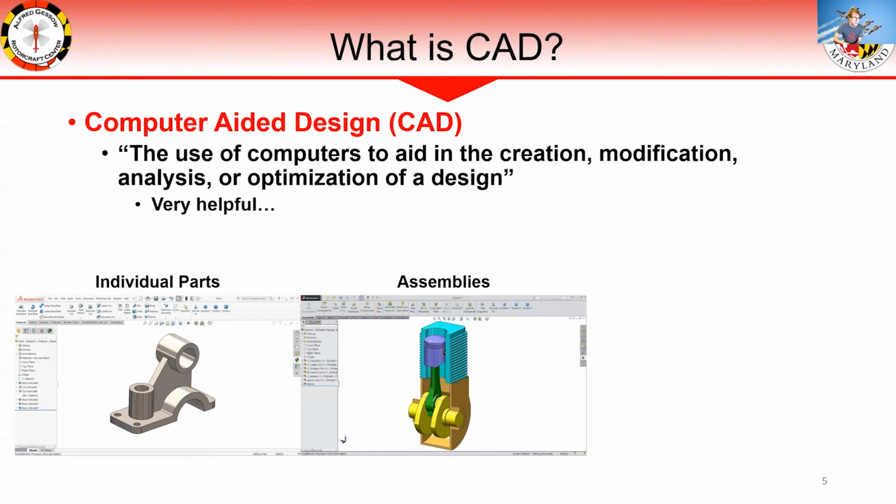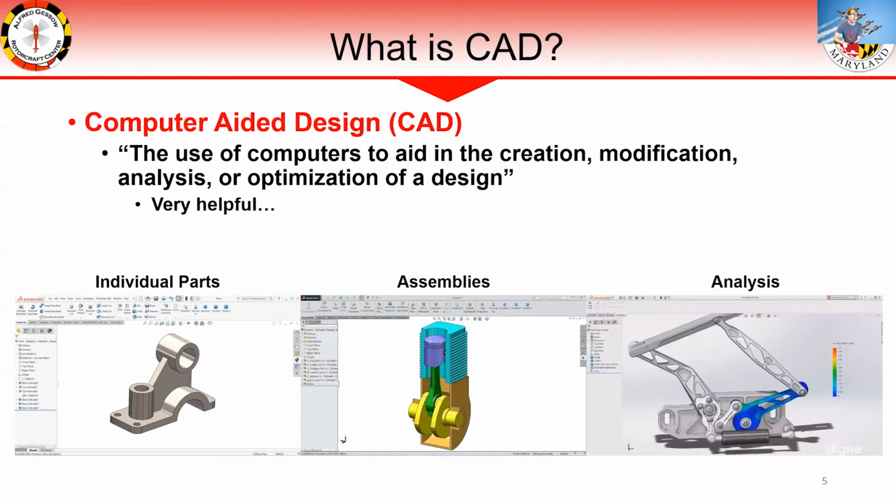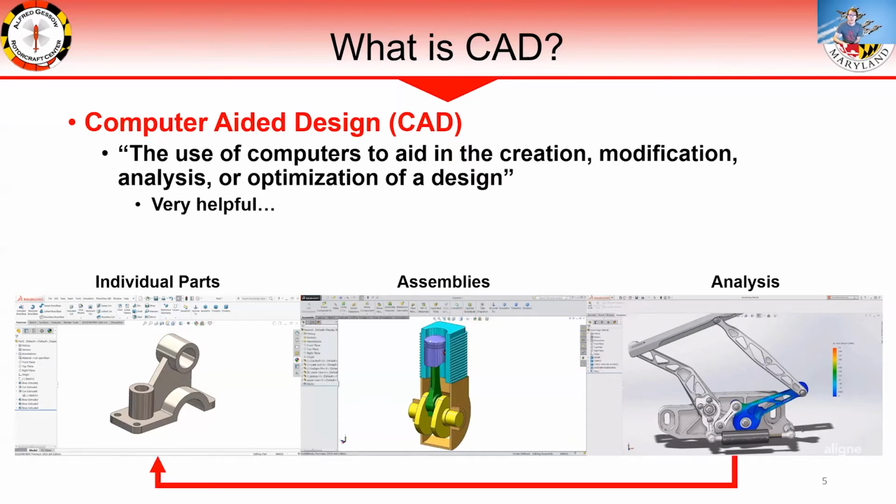And these two things are unrelated. That part is not a part of that assembly. It's just a picture that I stole from Google. But CAD also takes it a step further and allows you to do some analysis on your designs. So we're not just talking about designing a part. CAD encompasses all of this. When used effectively, CAD is a process where you're able to design a part, put it in your assembly, analyze it, and then iterate back to design changes at the part later.